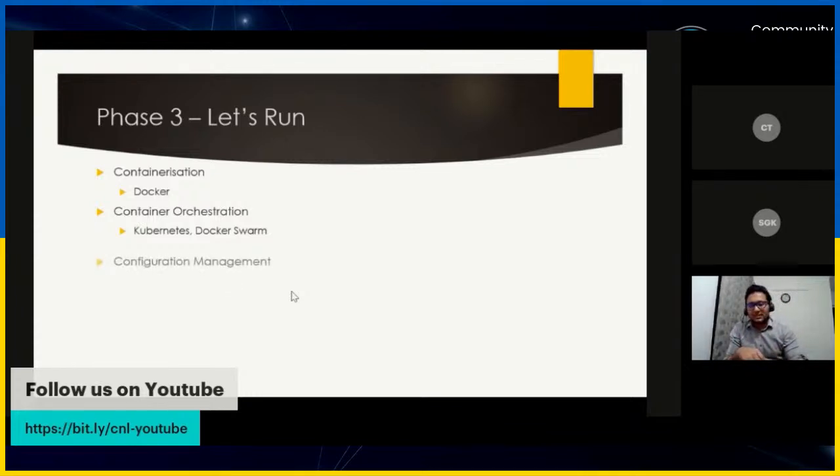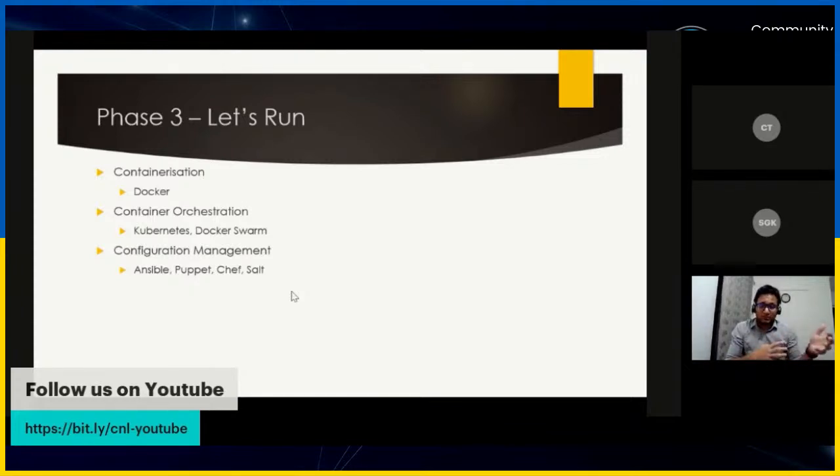All right, let's move on to configuration management. For configuration management, we have Ansible, Puppet, Chef, and Salt. I'll give you an example. Why do we need configuration management? For example, there is one server. You have to change the password, or create a new username and password. What you'll do is just go inside and create it.